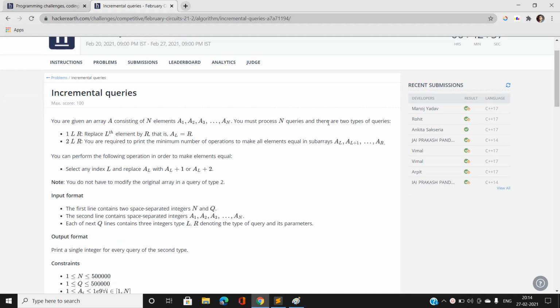Also there are two types of queries. Type 1, where L and R are given, and we have to replace the Lth element by R, that is substitute A[L] equals R. And there is a query of type 2, where L and R are also given. In this case we are required to print the minimum number of operations to make all the elements equal in this subarray, that is the subarray between the indices L and R.